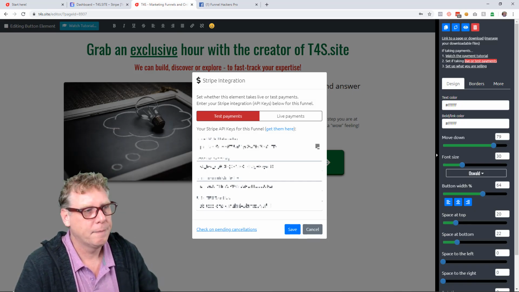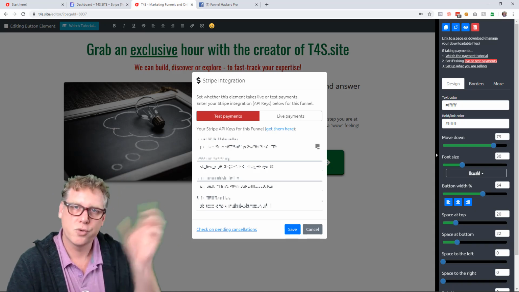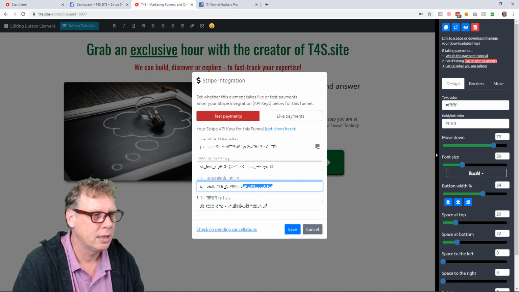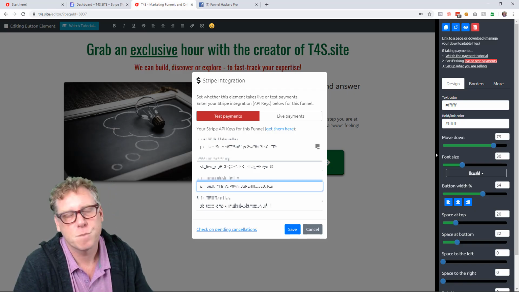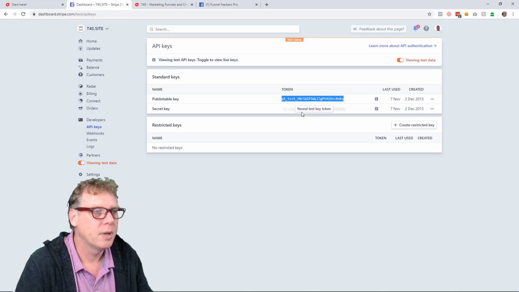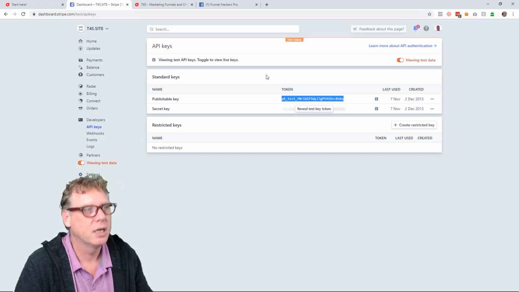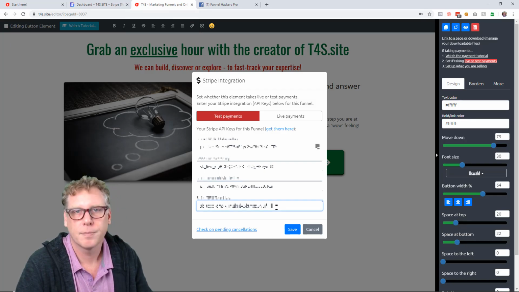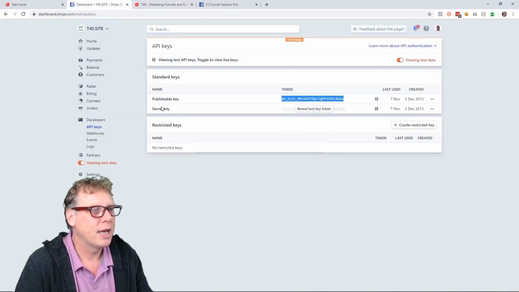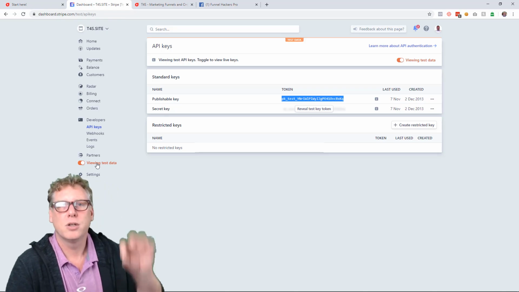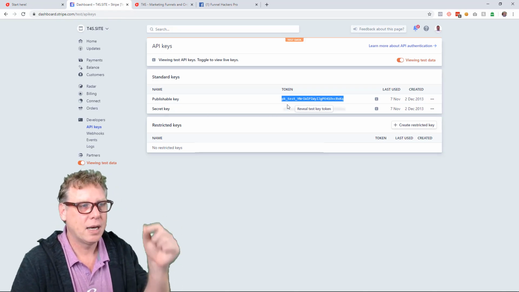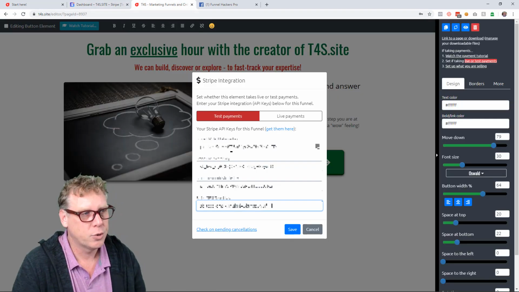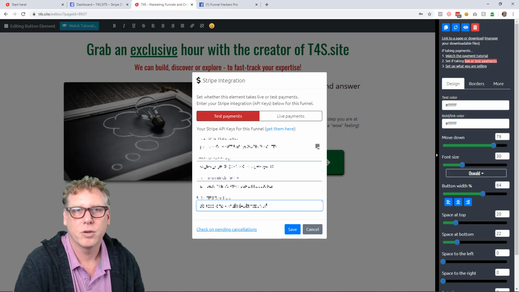I've got some values filled in here. What you will do is copy and paste from Stripe to T4S these values. So here you will have copied the Stripe test publishable key, so you will paste it in there. You then flip back to Stripe, reveal your test secret key, copy and paste that, and put it into the bottom box. You then toggle from test mode to live mode, and then you'll have PK live and SK live, two more. You copy and paste both of those into the top two boxes on this box and click on save.